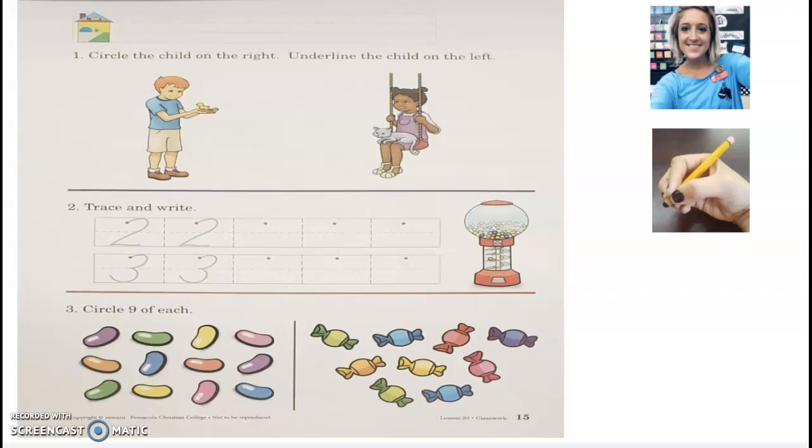All right, so our seat work page for today says this is lesson 20, page 15 and 16 from our Number Skills K5 book. It says circle the child on the right, underline the child on the left.